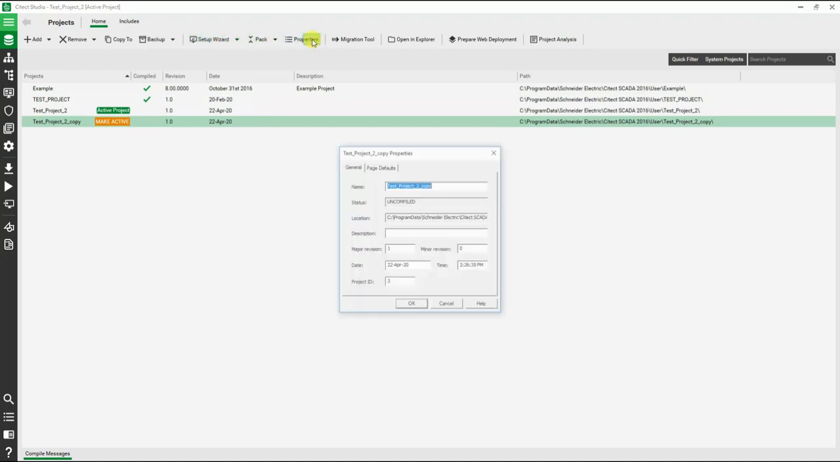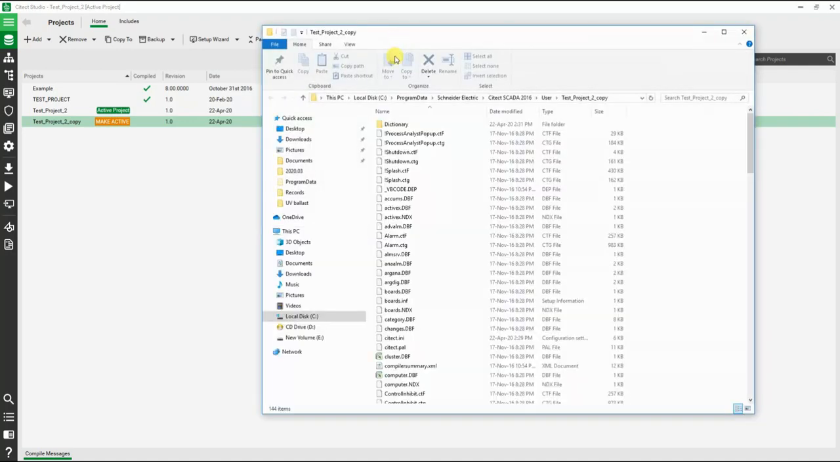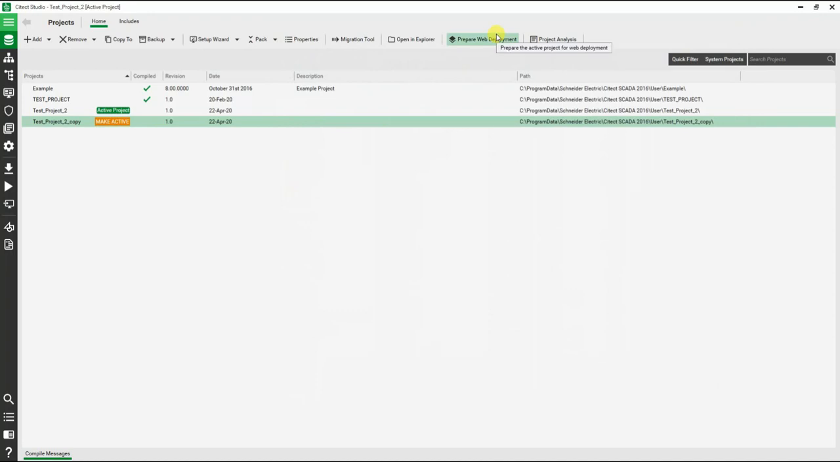These are the different options like pack that we'll see in upcoming videos. This properties option will show you some basic properties about your project. Project ID is assigned automatically, so you don't need to change it. The migration tool is useful when you want to upgrade your older version backup to a newer version. Open in Explorer will open your project folder where you have saved it. So from here you can see the different files that your project has created. Prepare web deployment is for a web client that we will see in the next videos. And project analysis, so the number of tags and how much detail about your project, will be available from this analysis option.